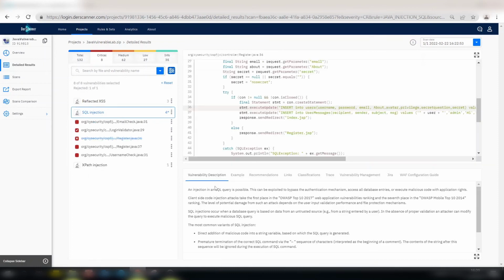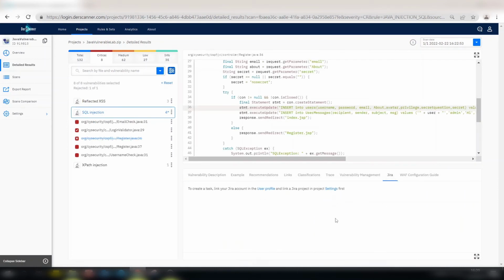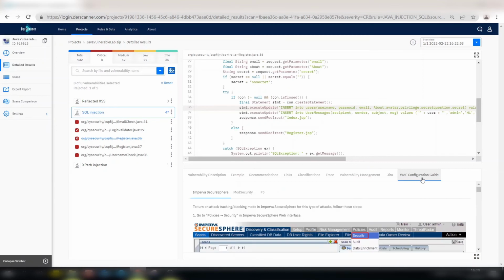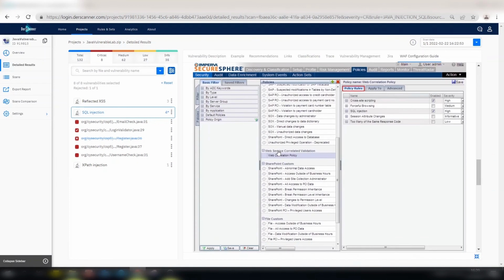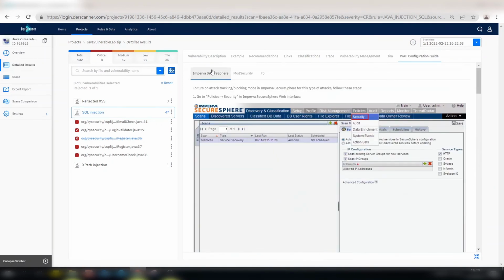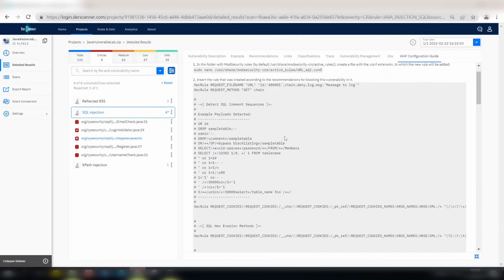The DerScanner system has an integration with Jira, through which you can assign developers directly to fix a vulnerability. Some types of vulnerabilities, such as SQL injection, can be temporarily closed using WAF. The tab displays a specific recommendation for configuring WAF in Imperva SecureSphere, ModSecurity and F5.